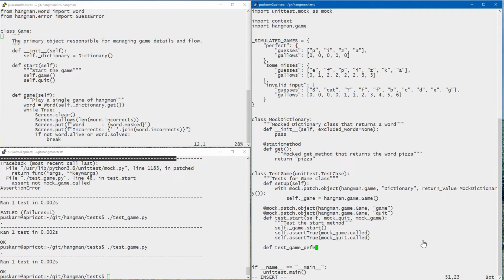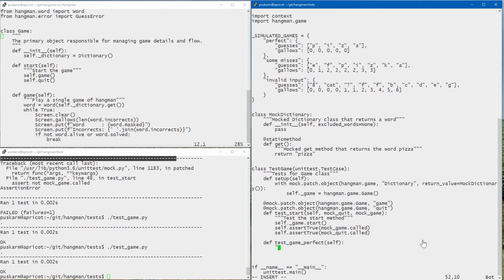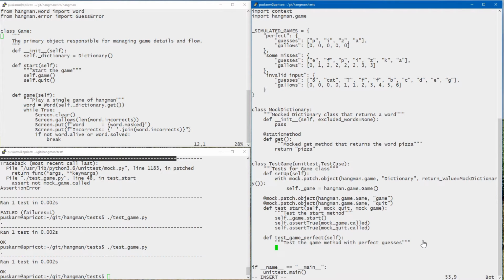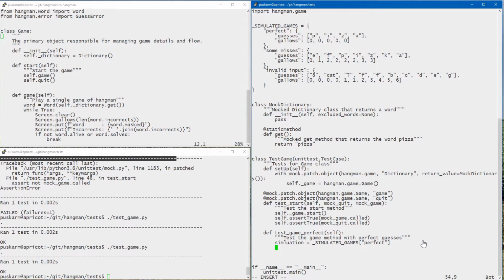So we're going to test game. Perfect. So I'm sad to say that you will see some redundant code in here, which normally gives me the heebie-jeebies, but it's necessary for our purposes. Side effect. Well, I guess I haven't mocked the get yet, huh?